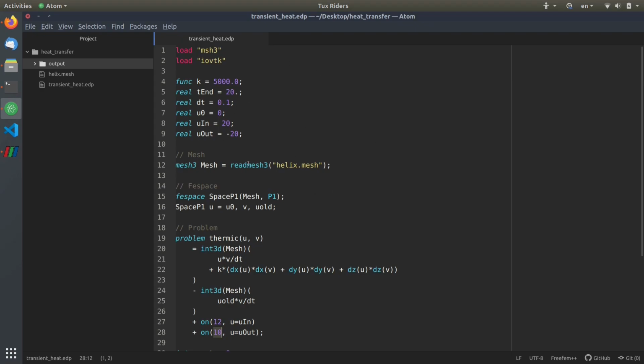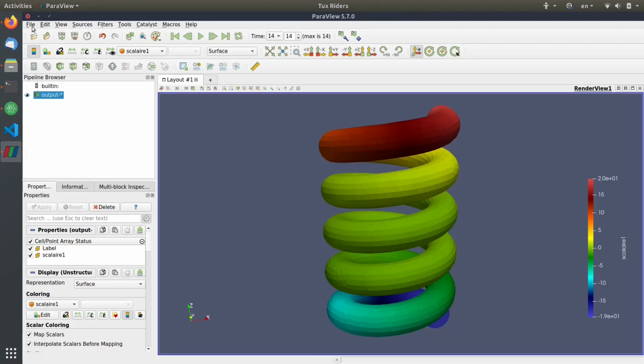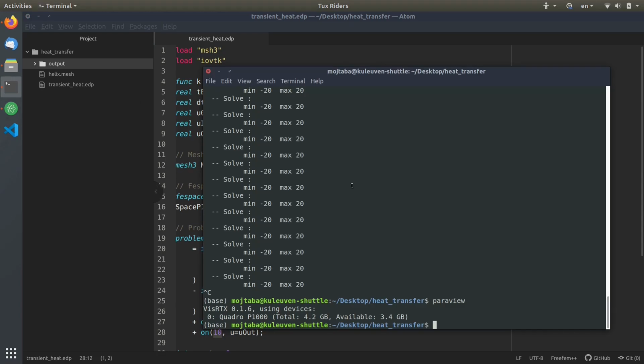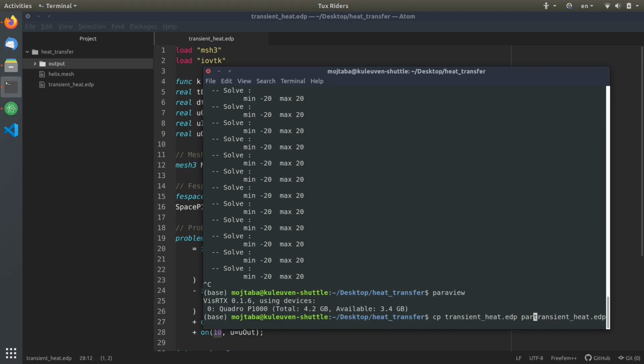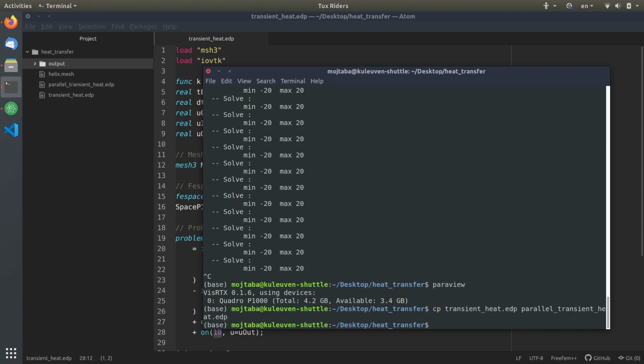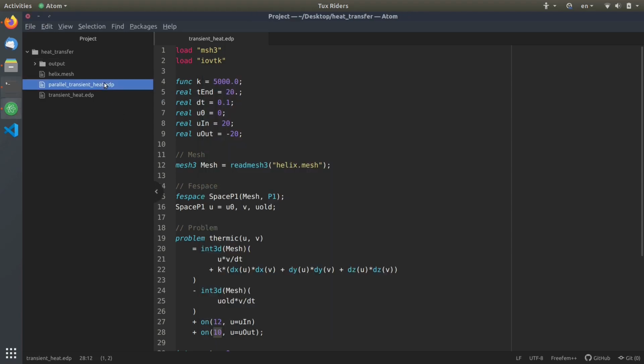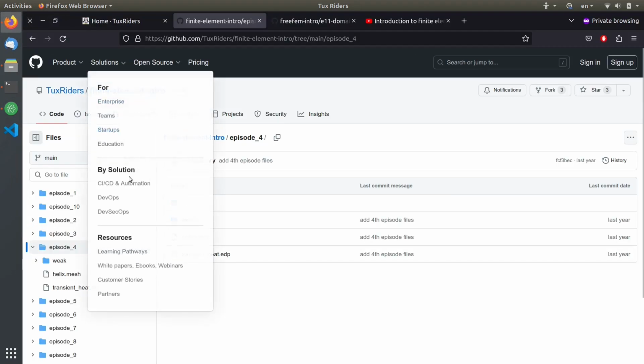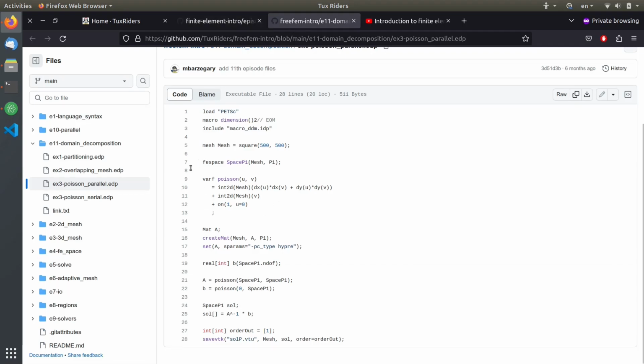So now we want to make this code parallel. In order to do that, I close the preview, copy this transient heat file, and name the copy, for example, parallel transient heat. Now I open this file and make it parallel. As I said, I will refer to the other file and use the techniques that I showed you there.